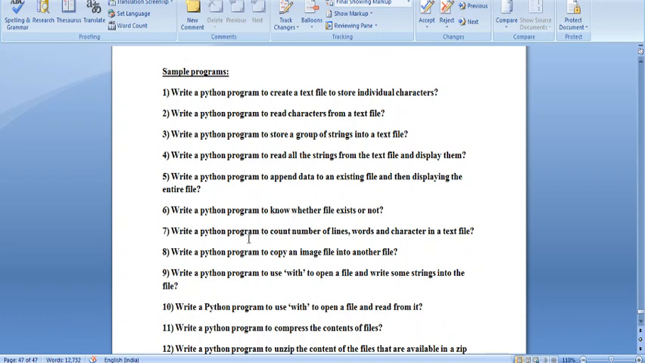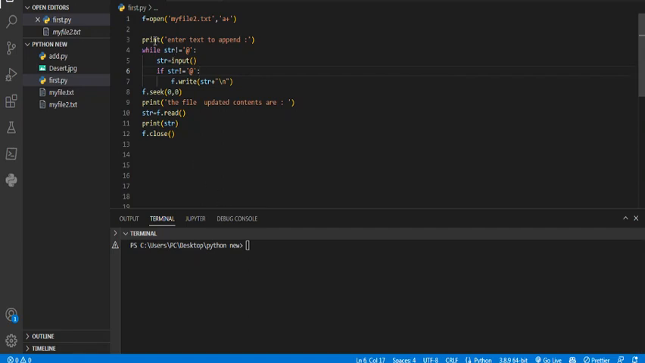Next, write a Python program to know whether the file exists or not. We have to check whether the file exists or not. We have to write a program to check whether the file exists. For that we have to use the OS module.